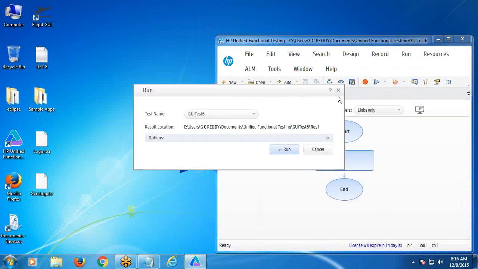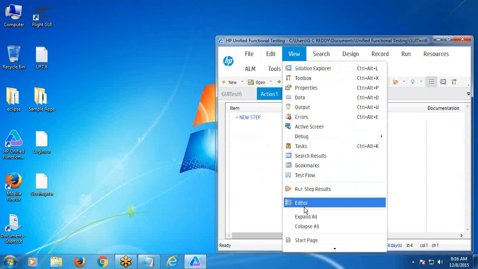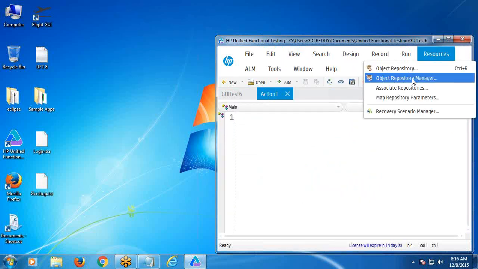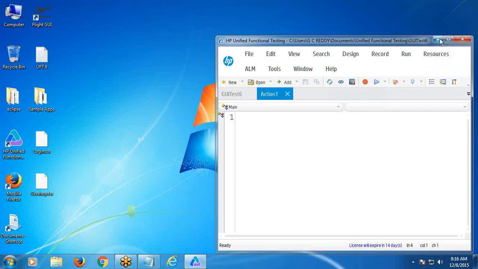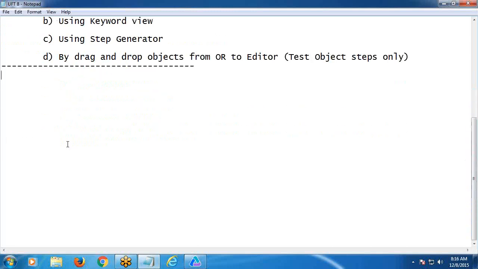Next, third one. Using step generator. First switch to editor. As usual, associate object repository. Using step generator. I already introduced this step generator. See once again. Can you tell me, Samir, what is step generator?